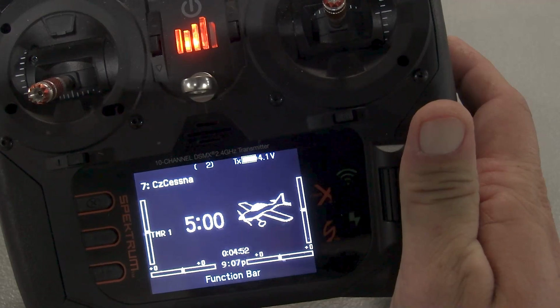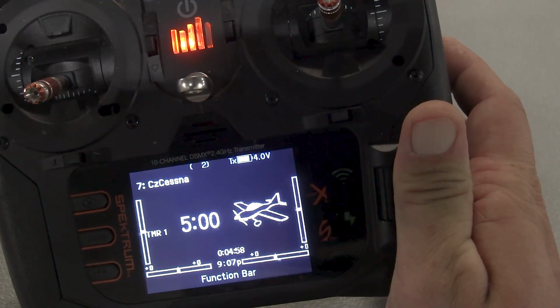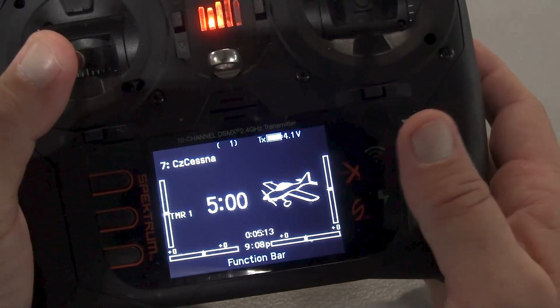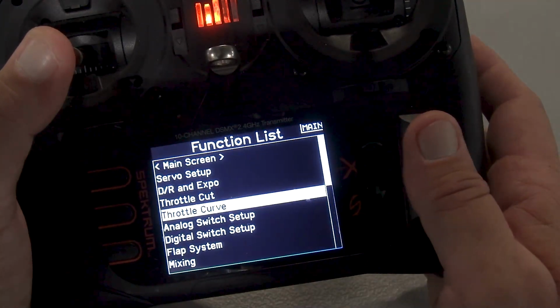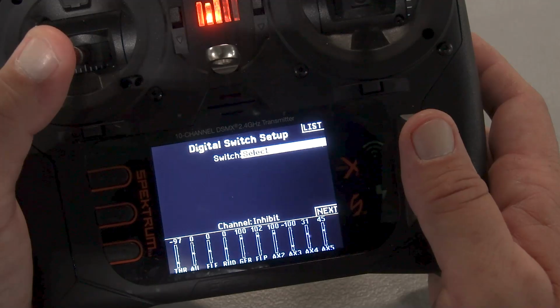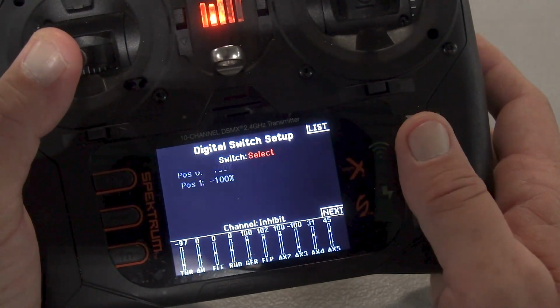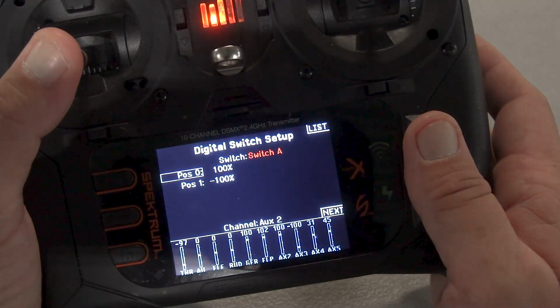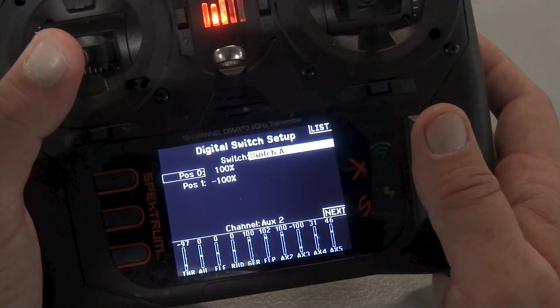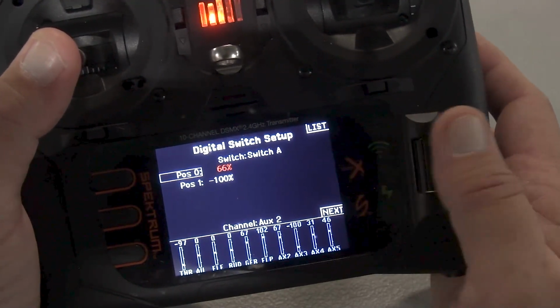And now we can go to the digital switch setup, and switch A is where we can put our motor reversing. Go to digital switch setup. Switch select A. Position 0, they want at -100.